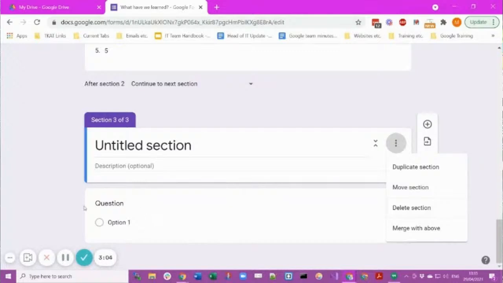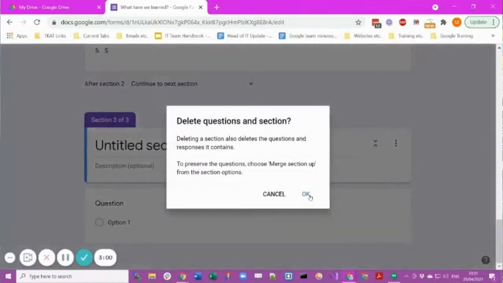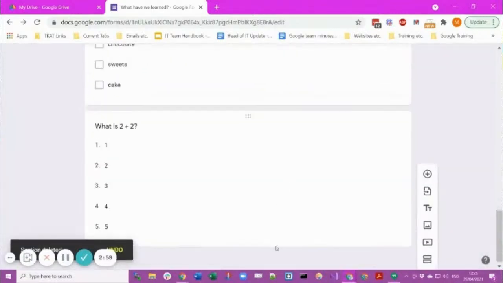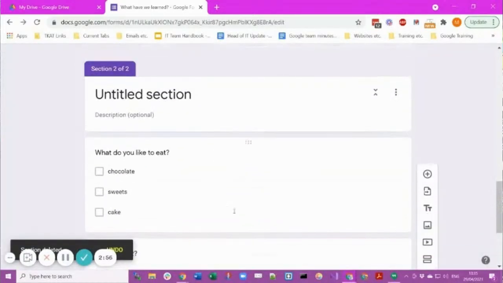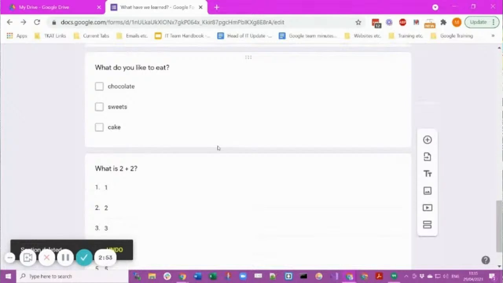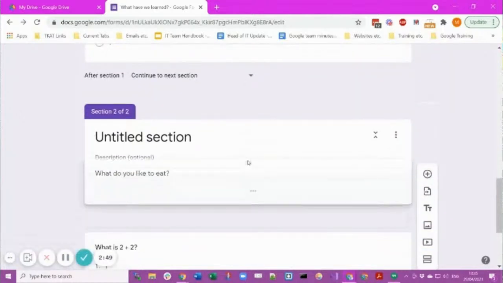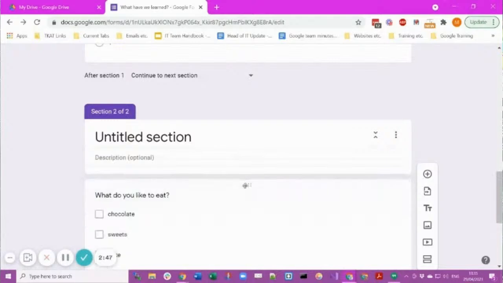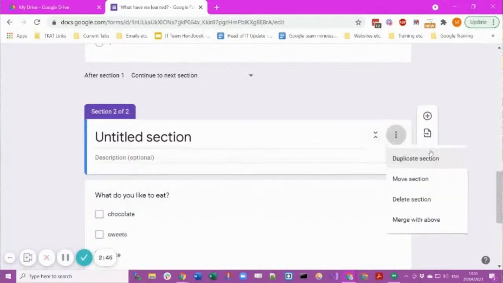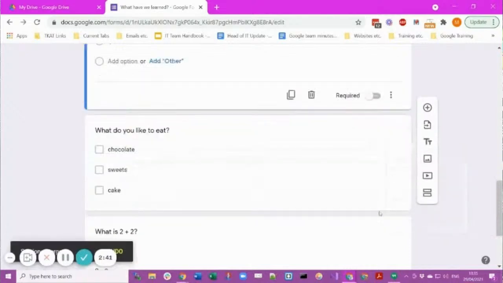Now at the moment this just has an empty question, but if I delete the section, it deletes all the questions as well. If you realise you've created a section that you don't want, you can either move the questions as I showed you earlier by clicking on the dots at the top of the question, or click on the dots at the top of the section and choose merge with above, and it joins them back together again.